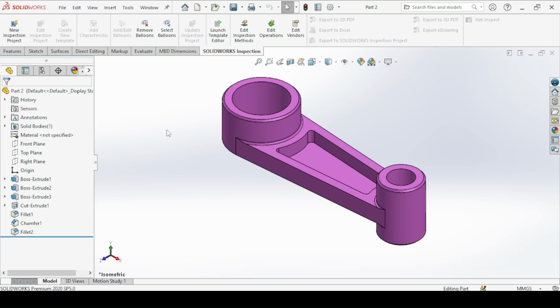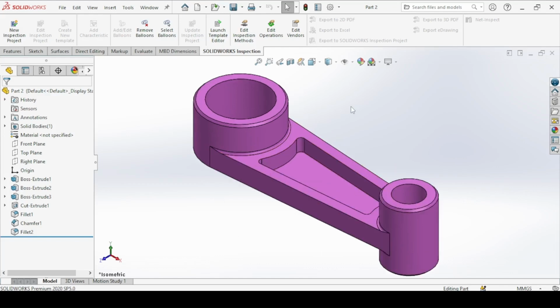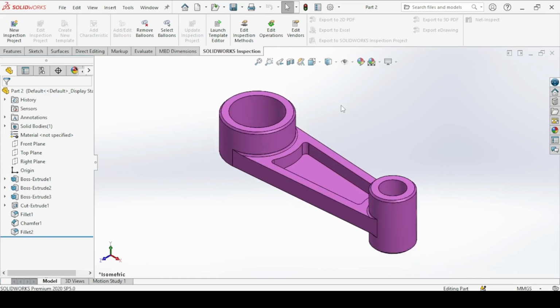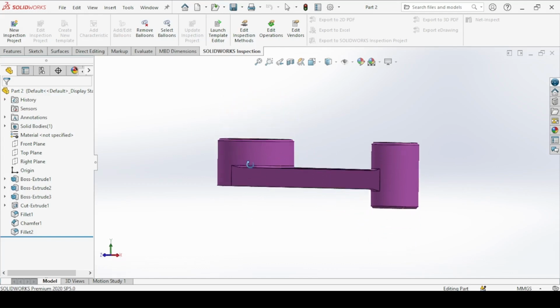This is another SolidWorks versus Siemens NX tutorial where we are going to model the same block here with both SolidWorks and Siemens NX so that we can compare the 3D modeling workflow between these two CAD softwares. So this is the part modeled with SolidWorks.